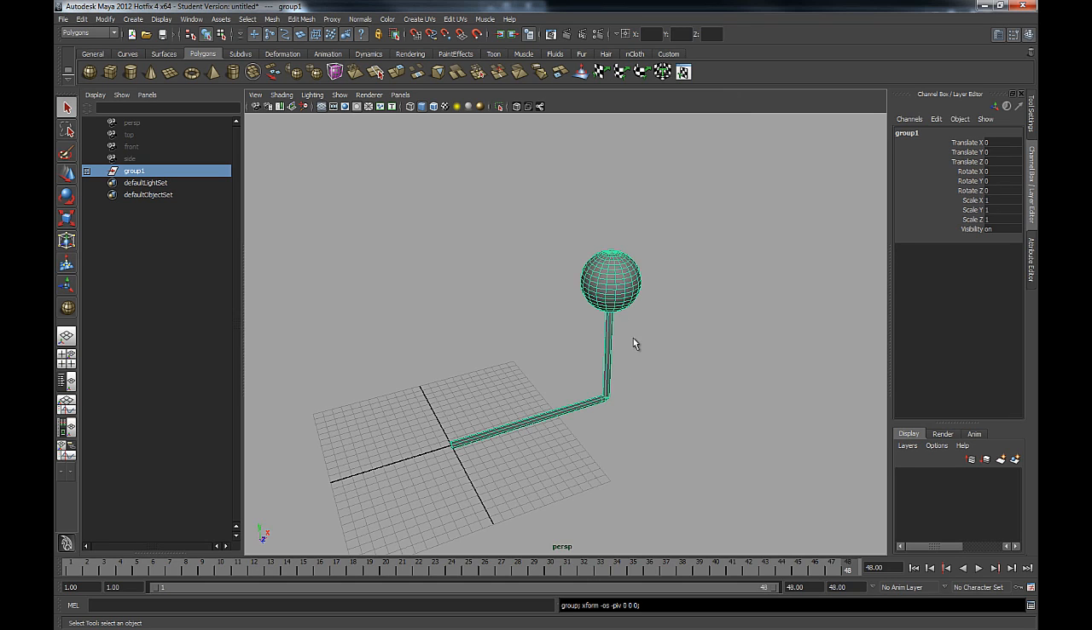Now you can see here what happens is when you group, both objects turn green. And over here in the outliner, we have a new node, and that's a group node. In this case, it's group 1, and it has this little icon here, a little red arrow with a trapezoid type shape.